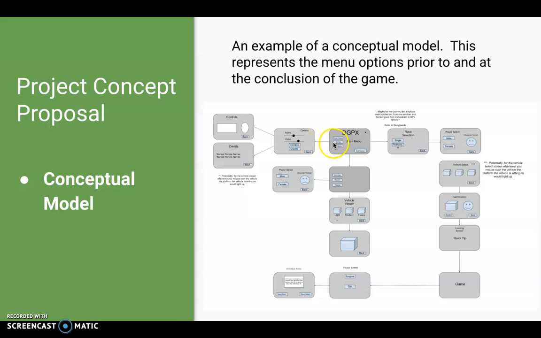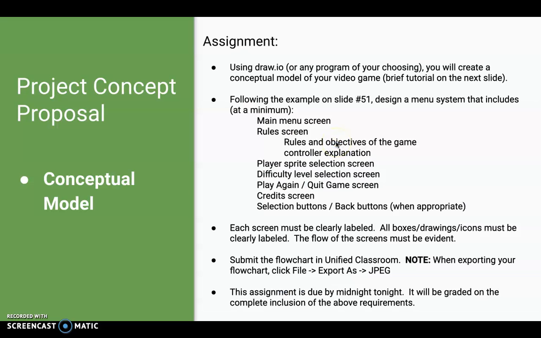You don't need an arrow showing that. So the arrows only show the flow of clicking through each screen. Once you hit back, we know it's going to go to the previous screen. All right, so here's the assignment.